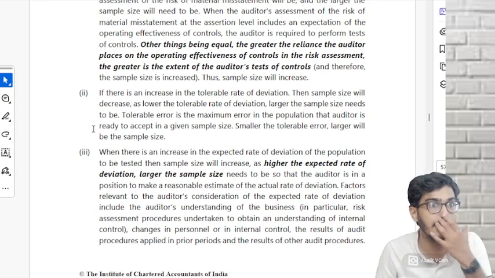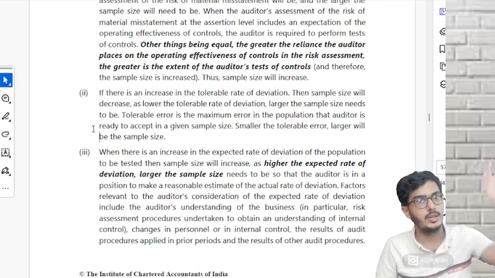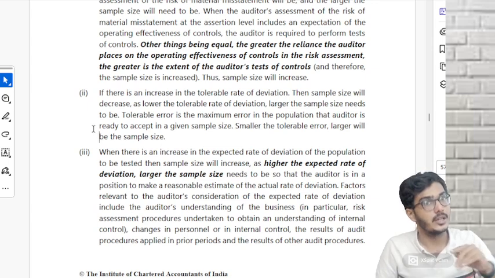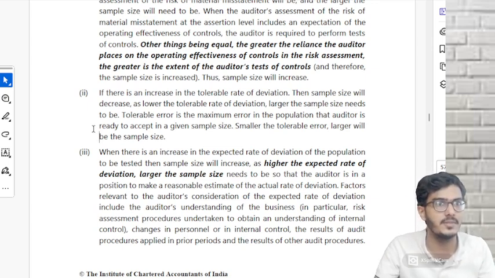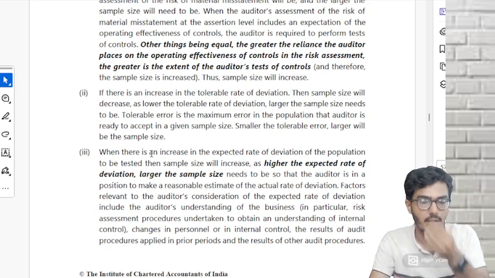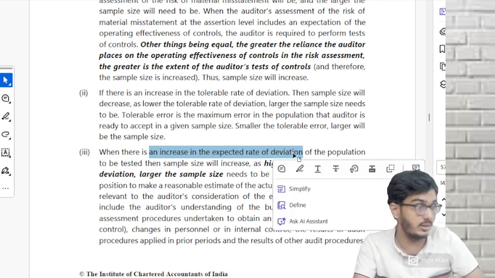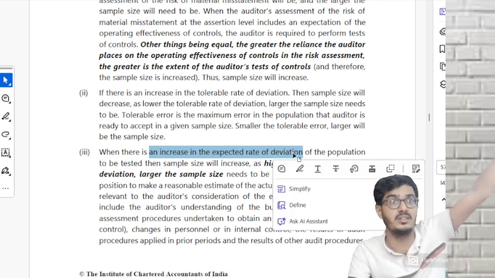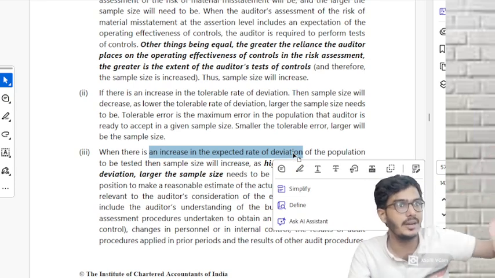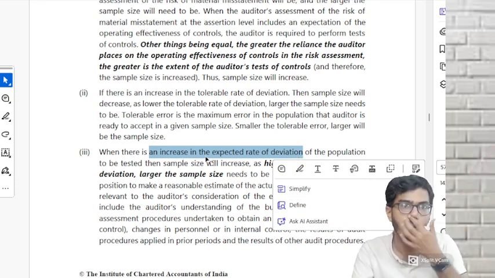If you have expected that the deviation is going to be too much, you'll check more or you'll check less? More. What will happen if you check more? Automatically your sample size will increase. Same thing over here also. When there is an increase in the expected rate of deviation, say in the controls I have expected that there could be a 50% deviation, automatically you check more and the sample size will increase.